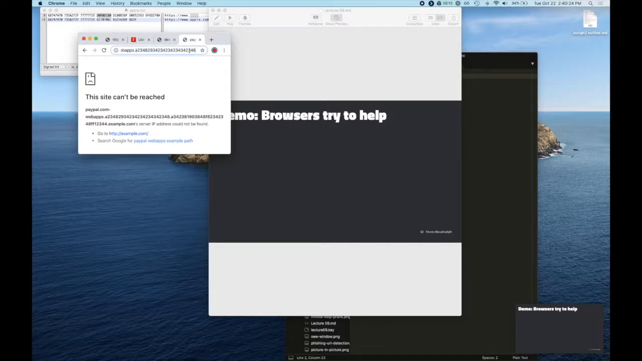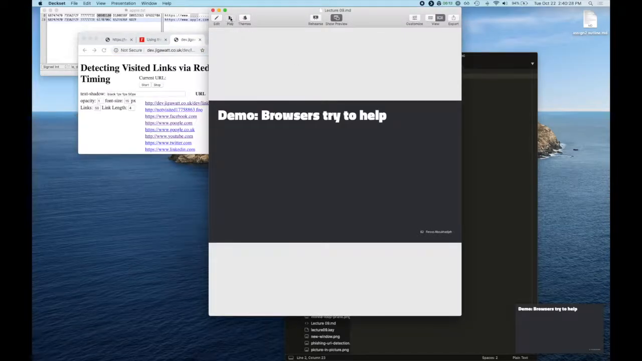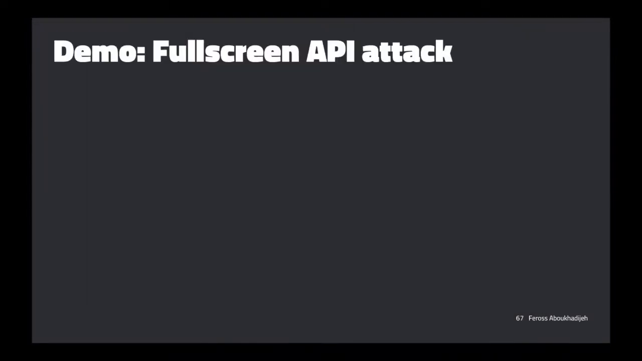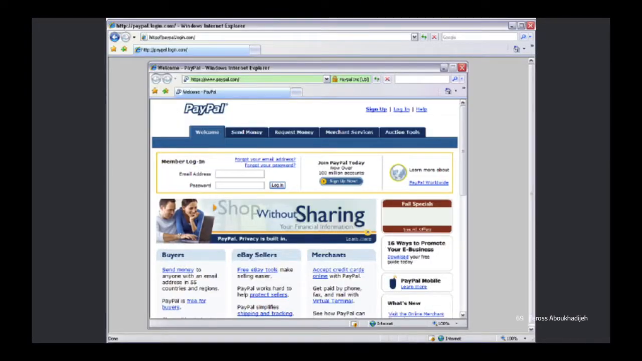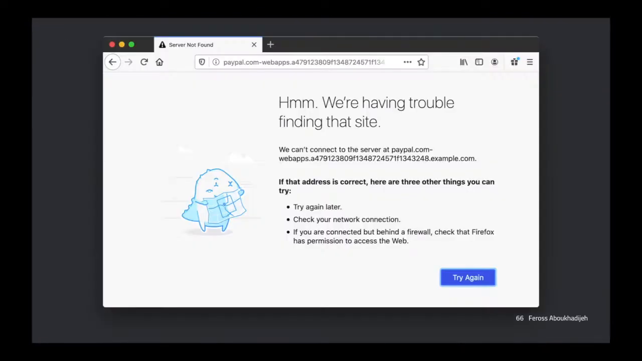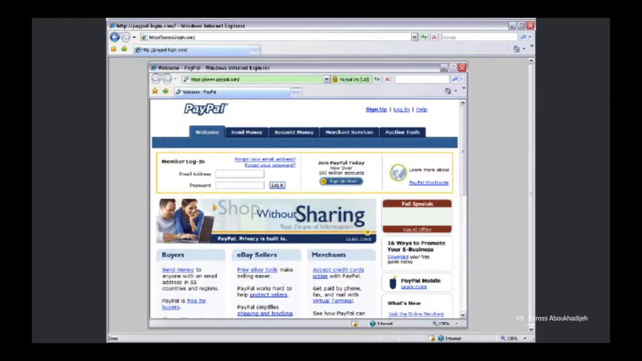So what can we do? Okay, I'm going to skip ahead of a few things. In that case, I think browsers should do a better job there. But let's talk about this attack. This is called a picture-in-picture attack. This is actually just a picture of PayPal inside of the attacker's site.